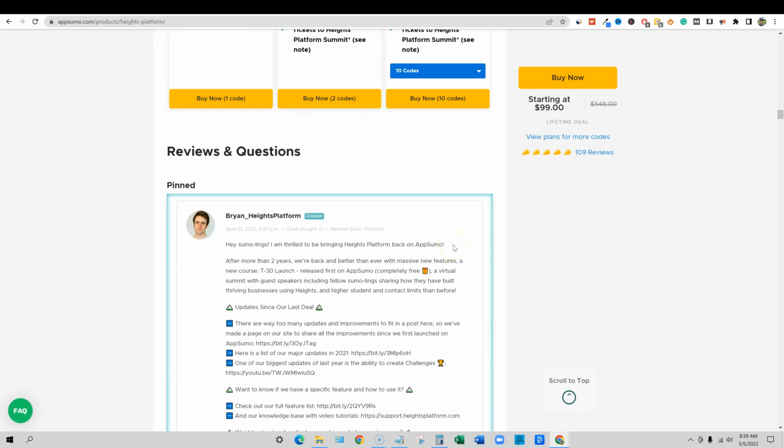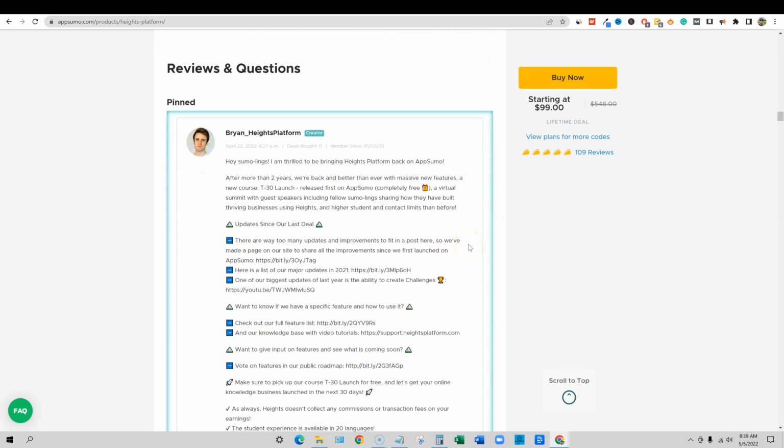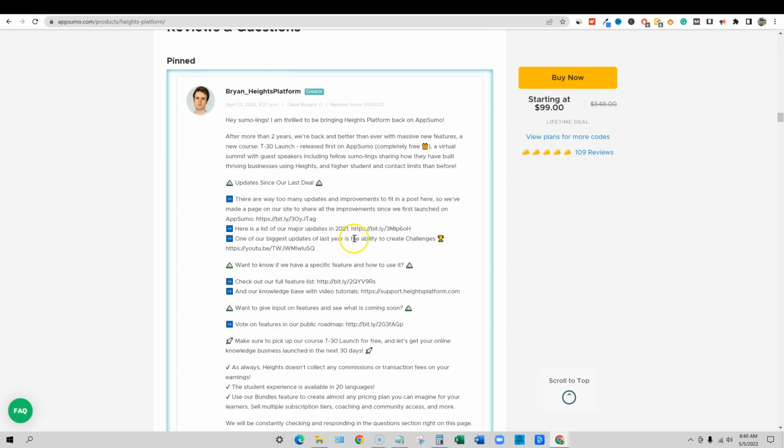So we went over the lifetime deal pricing, feedback from the previous launch, and Appsumo. So here we go. He just talks, thanks for coming back. They're happy to be back after more than two years. We're back and better than ever with massive new features, a new course, a T30 launch released first on Appsumo, completely free, a virtual summit and guest speakers, and blah, blah, blah.